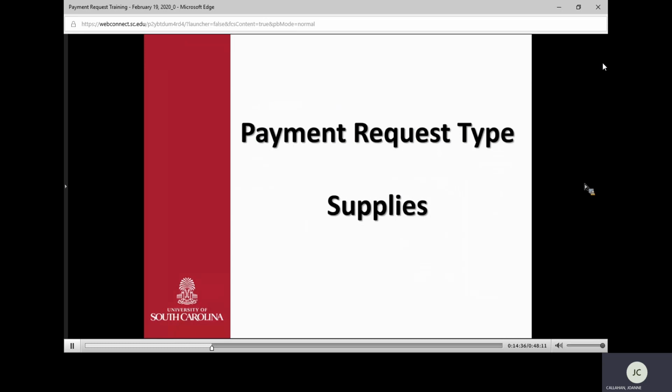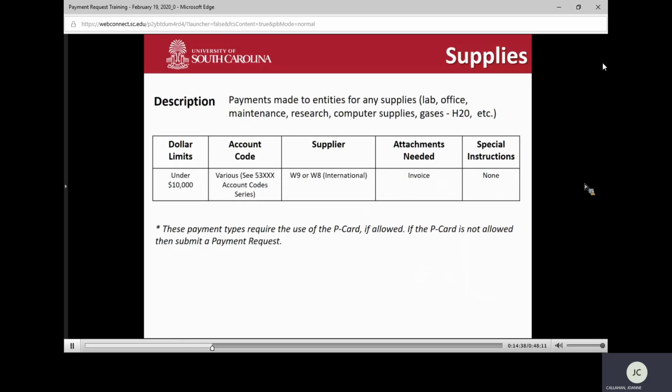Our next request type are supplies. And again, with supplies, we encourage you to use your purchasing card, but if you find you need to use a payment request, you'll notice that there is a dollar limit under $10,000, and you'll want to attach the invoice. And here, you need to make a note that we can't pay from quotes or estimates, orders or statements, it has to be the invoice when you attach it. So be careful that when you're attaching that it is an actual invoice.